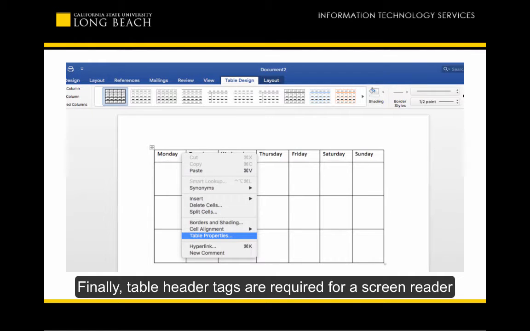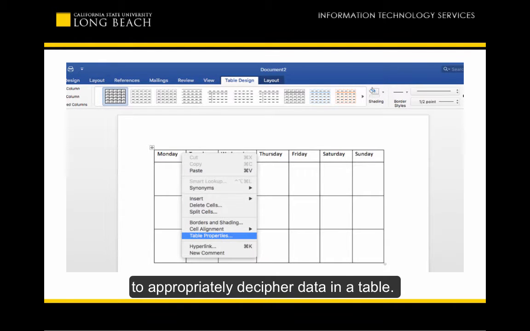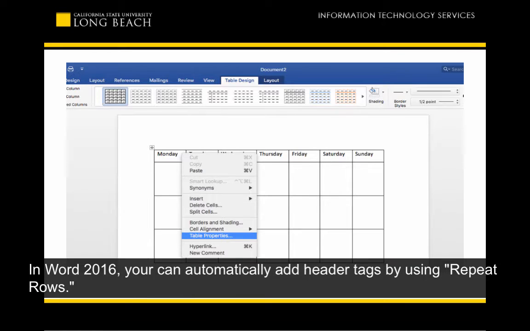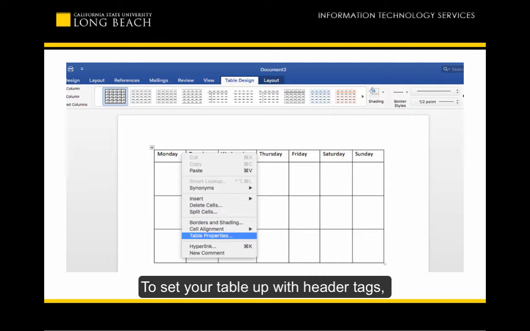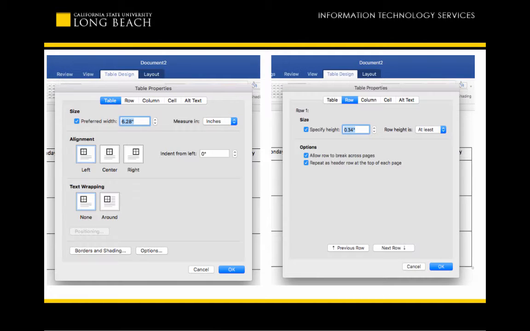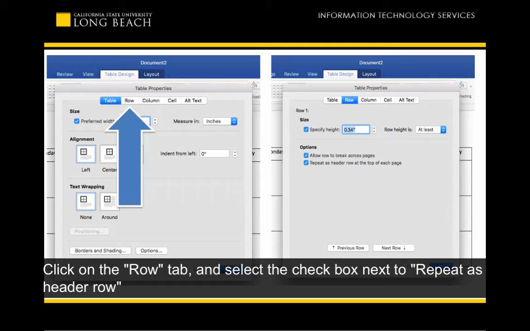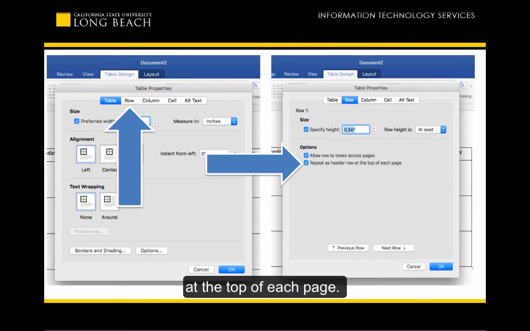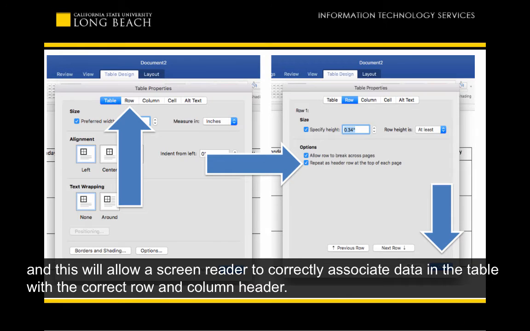Finally, table header tags are required for a screen reader to appropriately decipher data in a table. In Word 2016, you can automatically add header tags by using repeat rows. To set your table up with header tags, right-click the header row and select Table Properties. Click on the Row tab and select the checkbox next to Repeat as Header Row at top of each page. Click OK to save changes, and this will allow a screen reader to correctly associate data in the table with the correct row and column header.